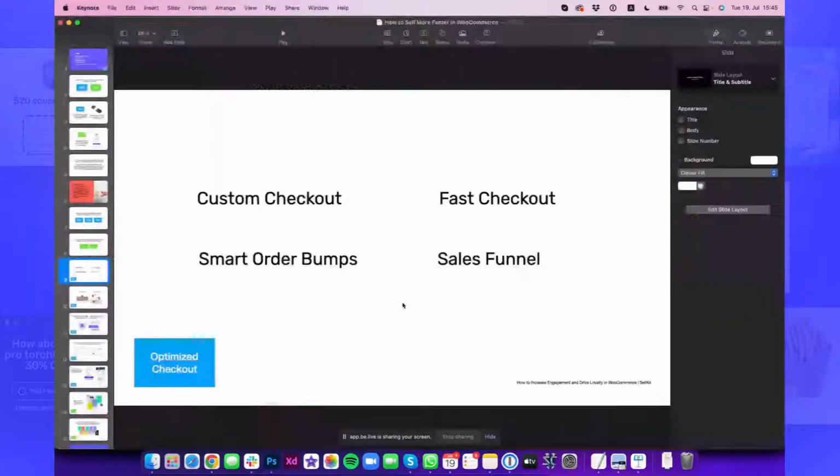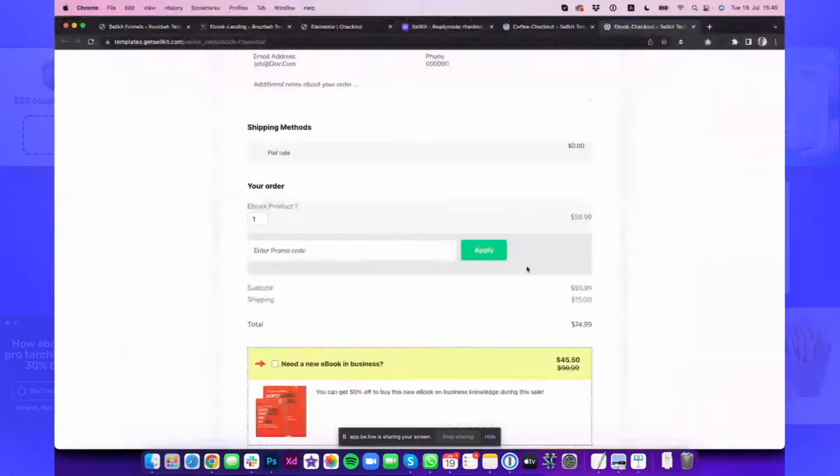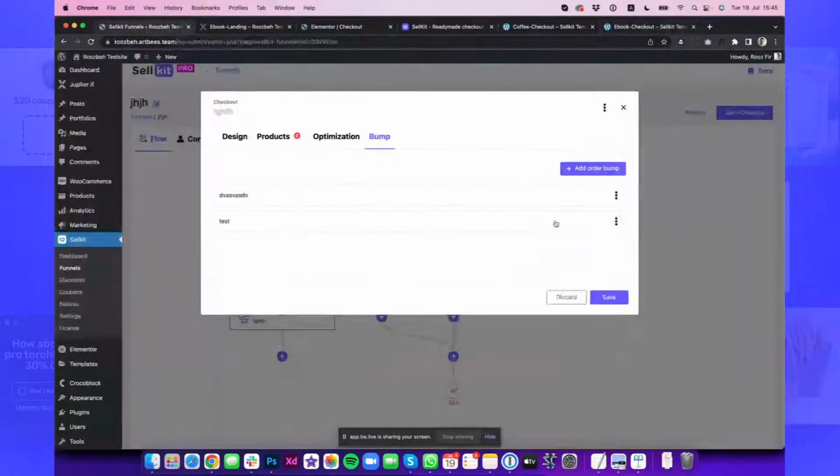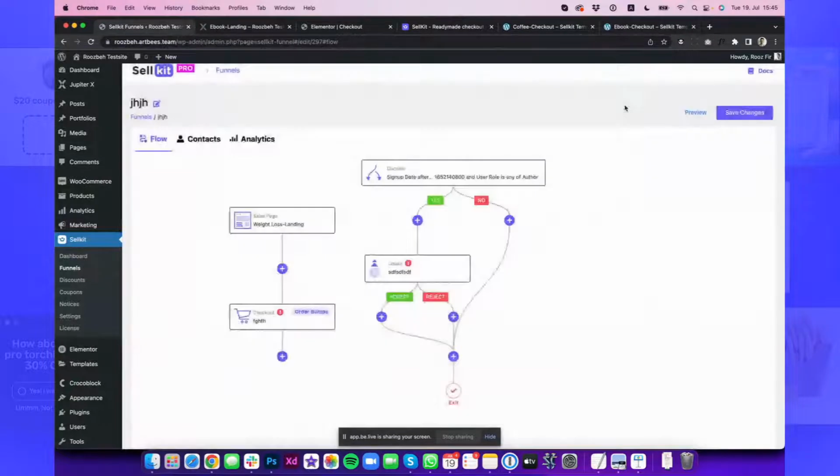Let's have a look at the sales funnel. The sales funnel is actually the same idea as the order bump, but it has a wider scope and it includes more steps. It starts from, for example, a visit to your website and goes down to the order bump that we discussed.